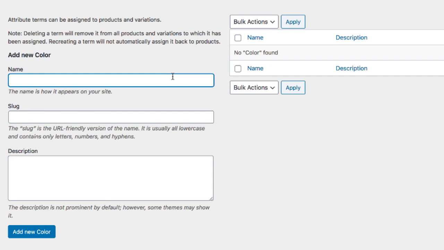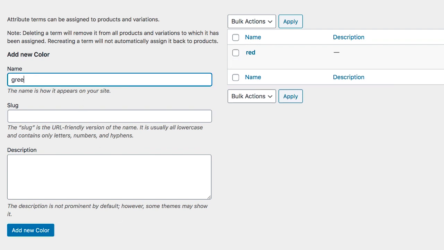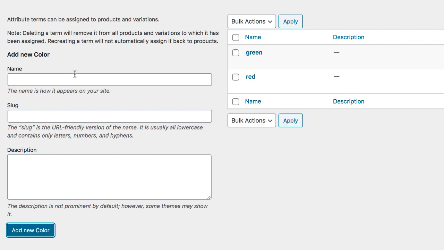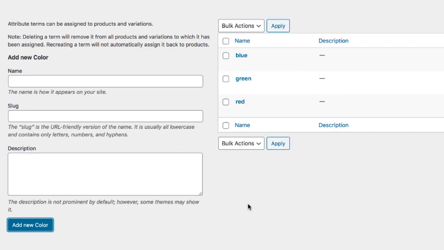Fill the name field with your desired variation name. I will fill the name field with red and press the add new color button. Like the first variation, I will repeat the same process to add green and blue variations. So now we have our attribute and its variations created. It's time to link the newly created attribute with a product.